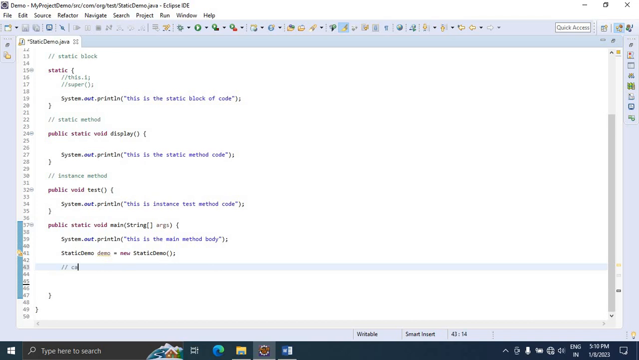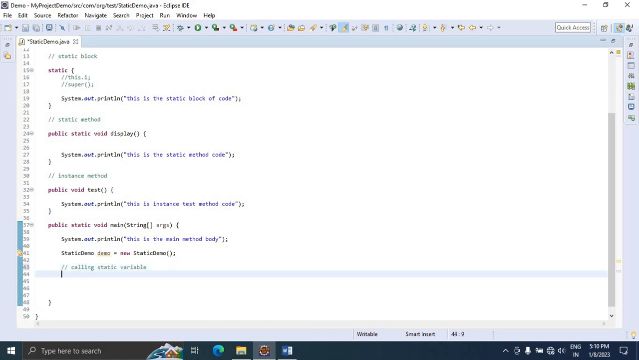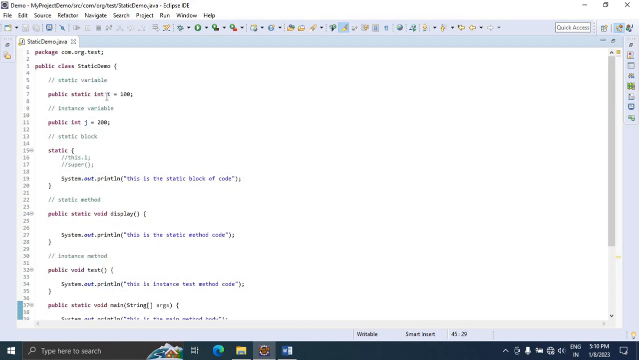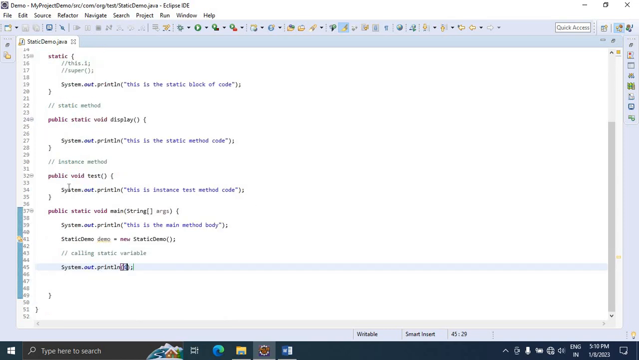Calling static variable. Directly we can call it because the static variable is class level. Once we declare it, it is available in the entire class, and only one copy will be created actually. We can call it directly here.